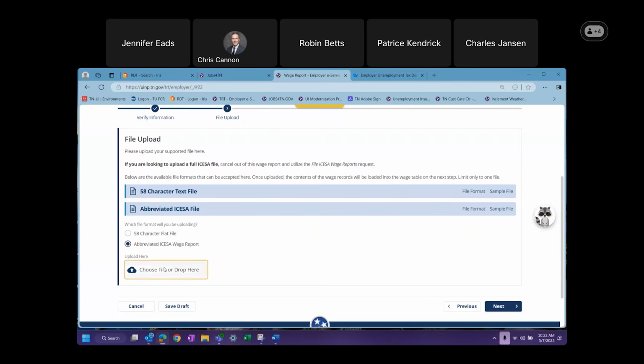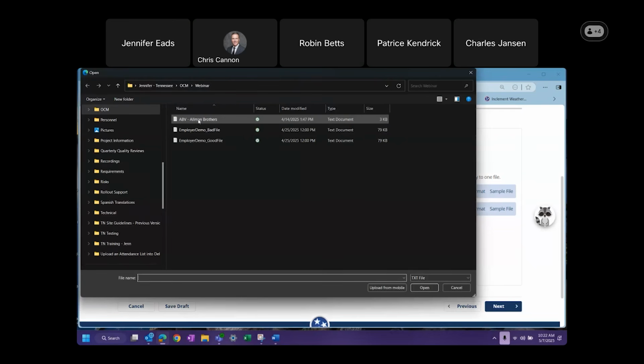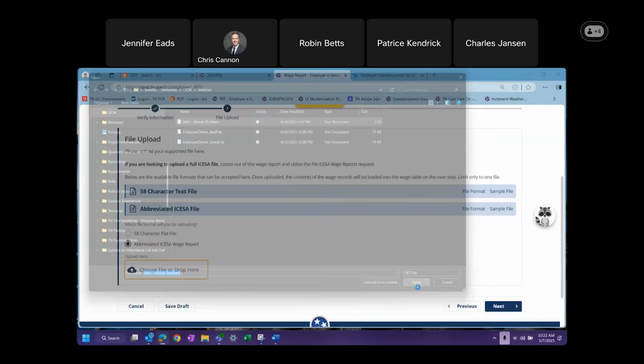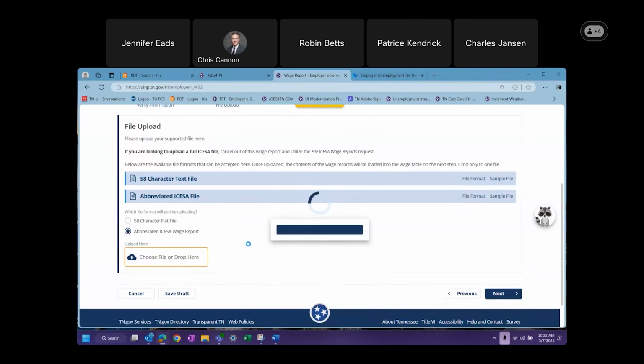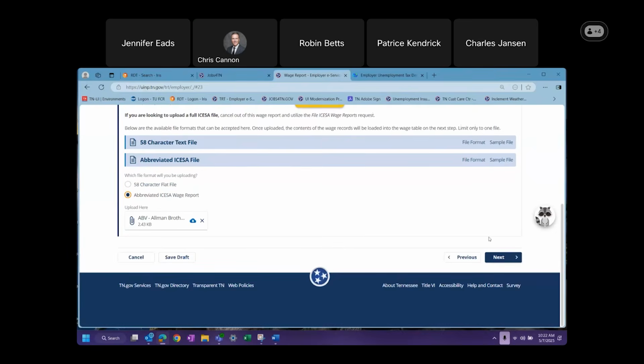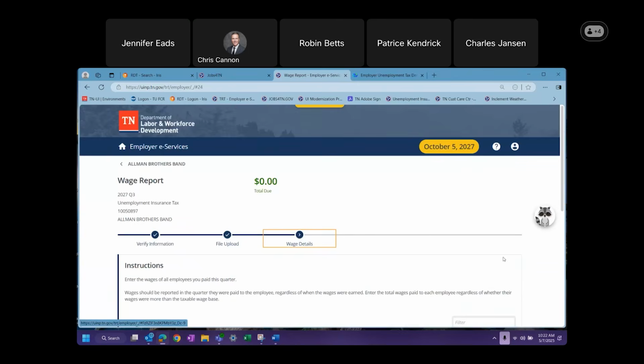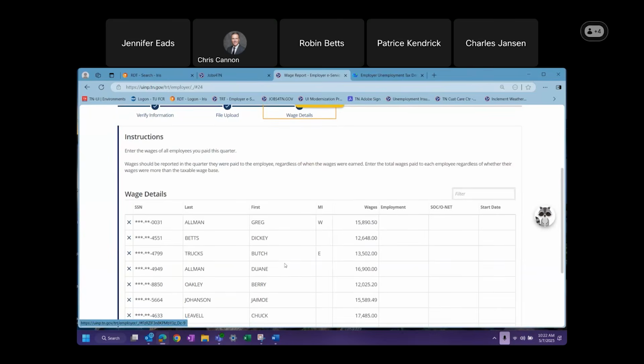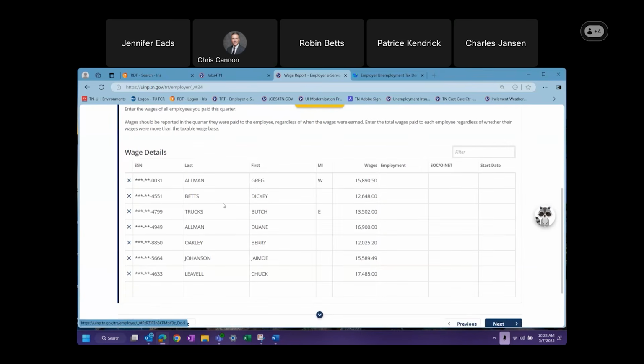Then you can upload a file by clicking here. The Allman Brothers already has a file to upload, so we will select that. And it is here. Then we'll click the next button. This next page shows all the information that was uploaded from the file onto this wage details table. We have 7 employees that are being reported, and we have the wages reported here.